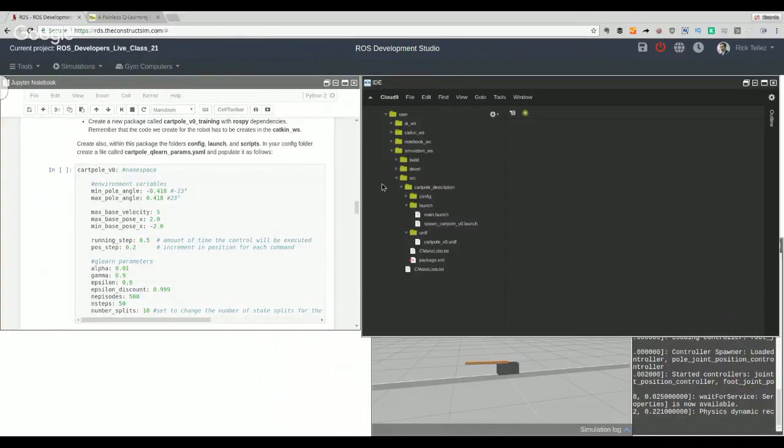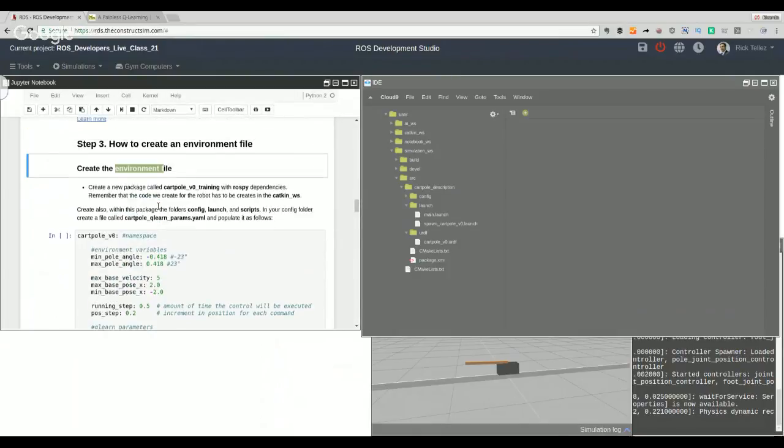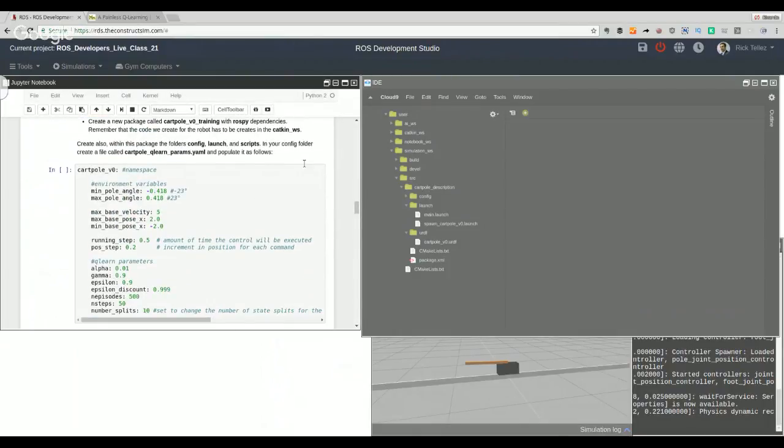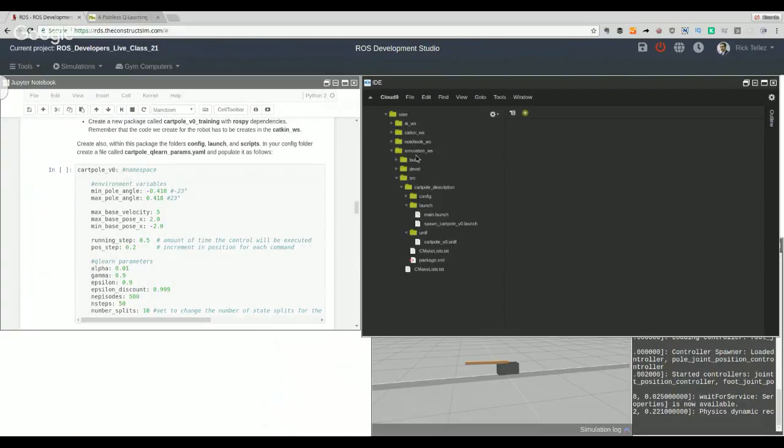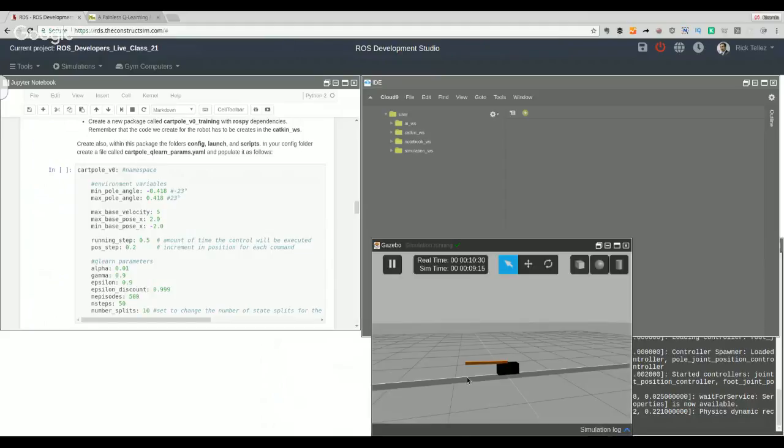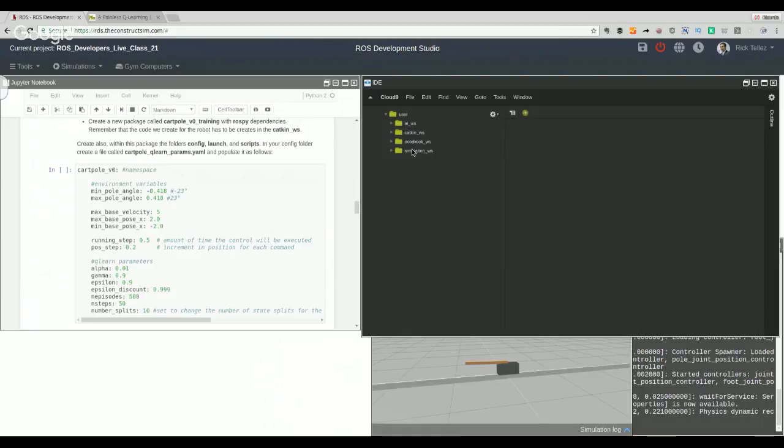Then for that, let's go and see where we are going to put the code of the training. We are not going to use the simulation workspace, because the simulation workspace is only for simulations, and we already have the simulation done and running here. So the simulation is closed, let's say.